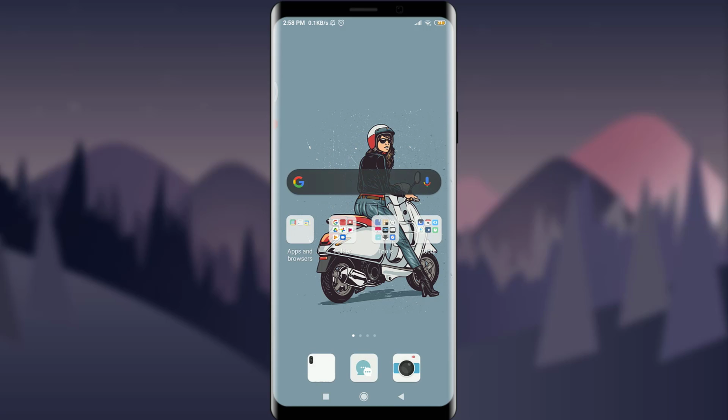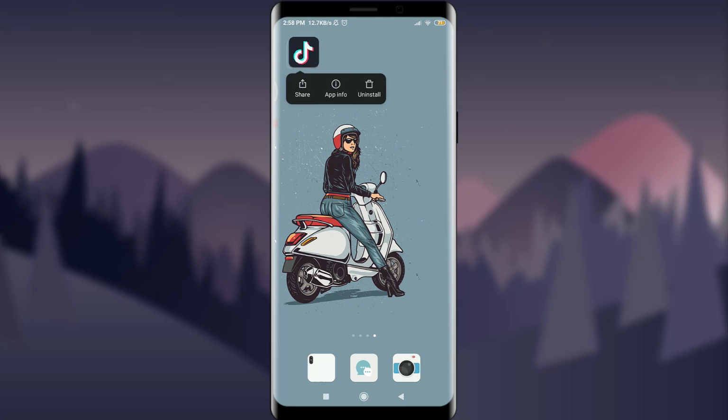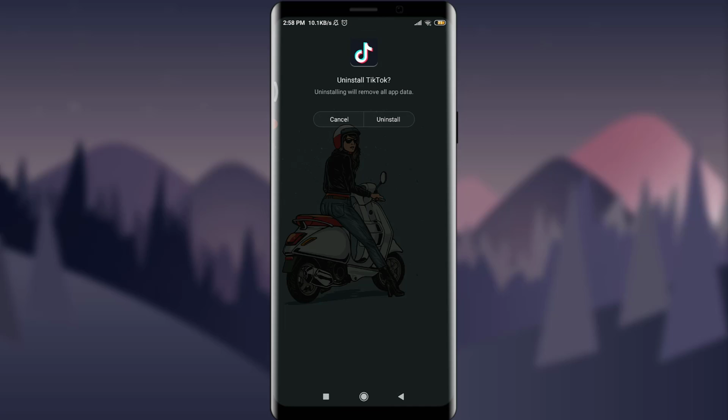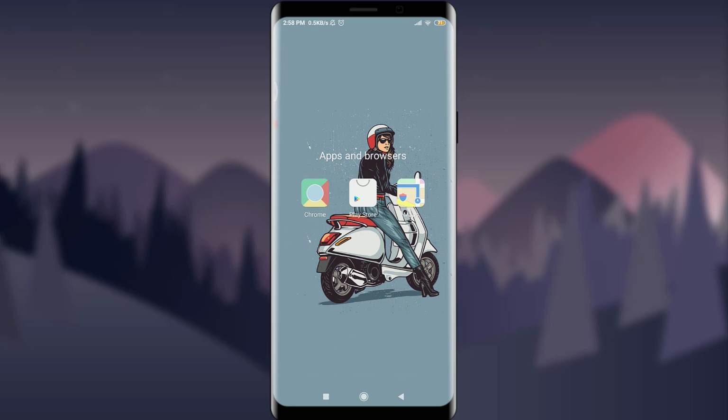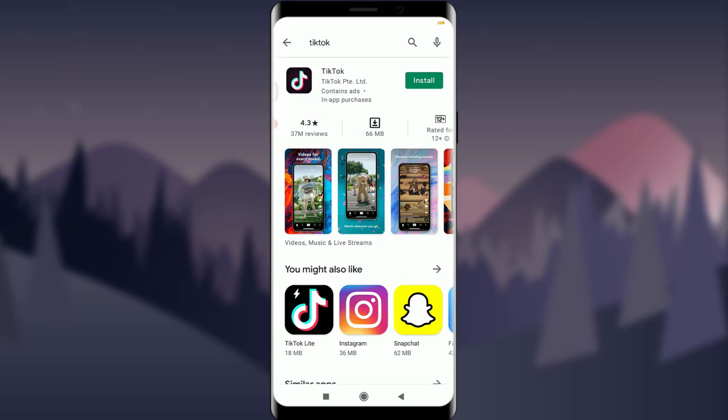And the third one is to drag your app and make it uninstall. And then go back to your Play Store once again and install. So reinstalling it would also definitely help. So this was the third one.